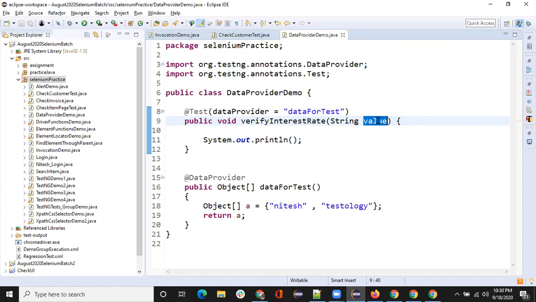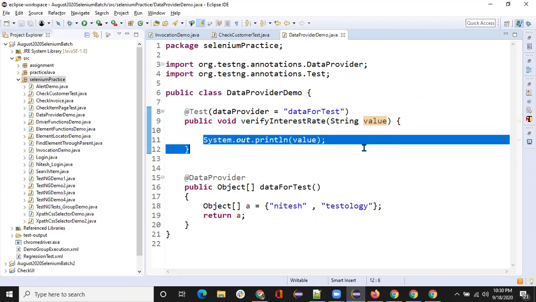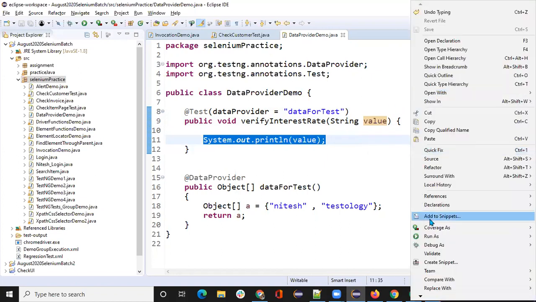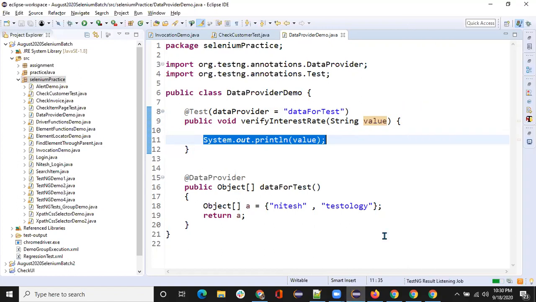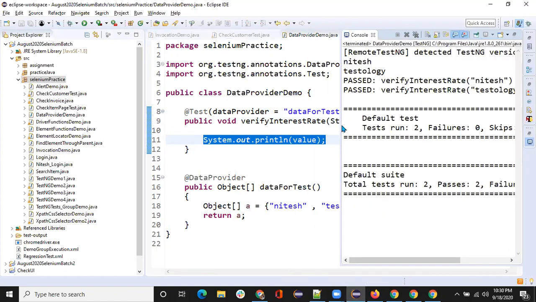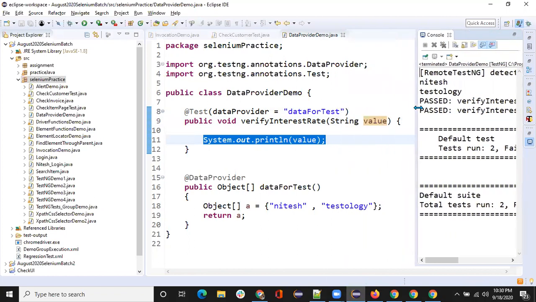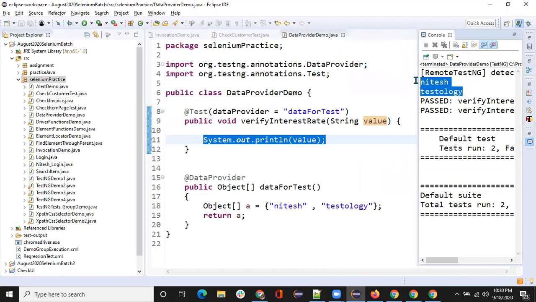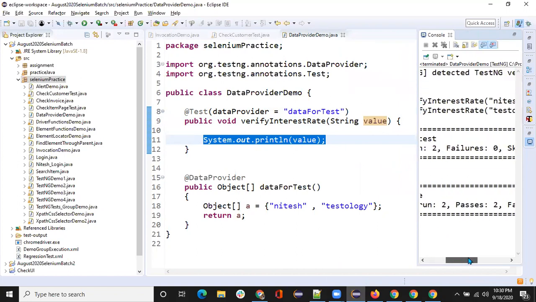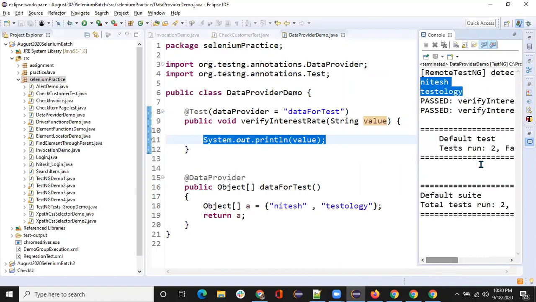So value. Now if I print the value, so let's say my test case is this, that I want to print just value. Let's run this so that it will be clear what it is doing. So if you observe in the output window, what happened this time is Nitesh and testology are printed one by one, and there are two test cases run, right? It is showing me tests run: 2. Why? Let's understand this part now.